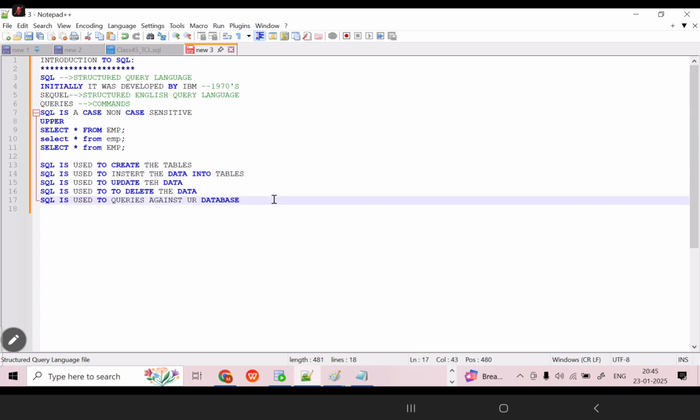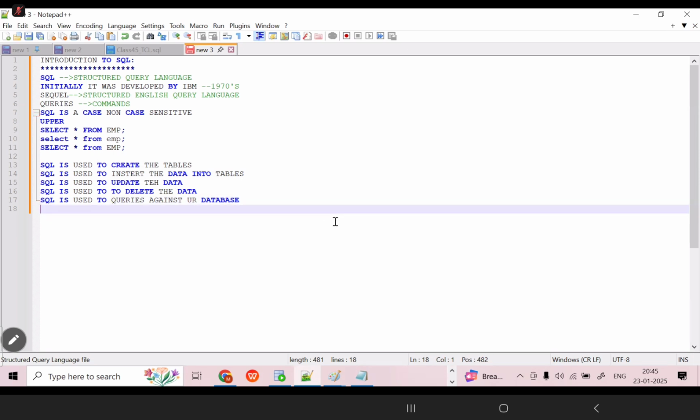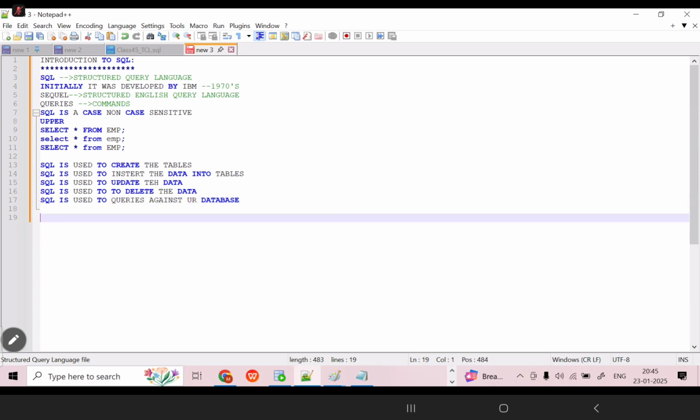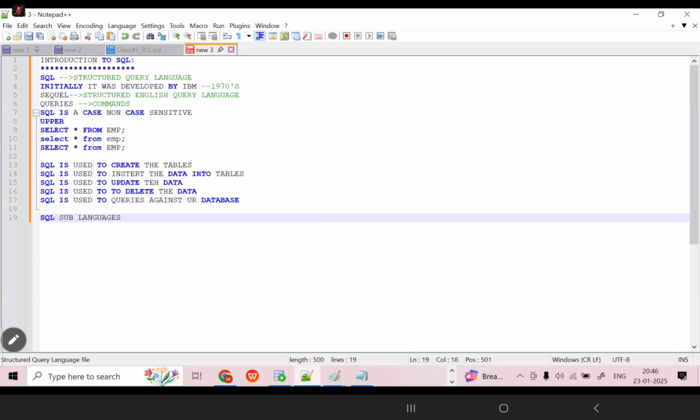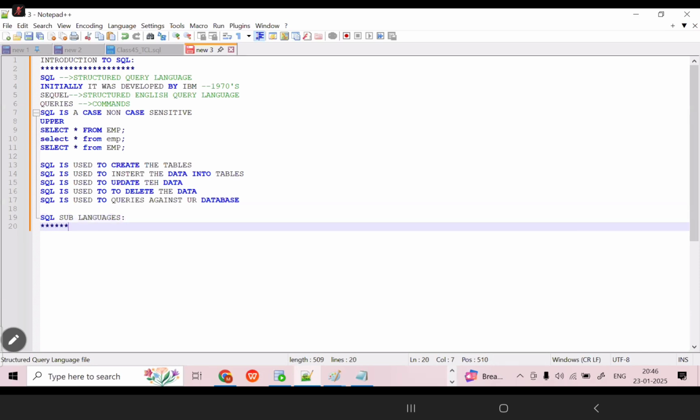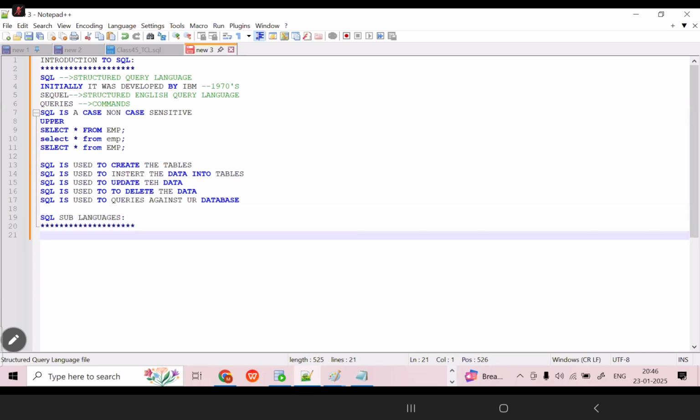Next, there are different things. In the coming classes, I need to explain each and everything. Now there are 5 sub languages in SQL. Day to day, if you write any query in your system, these sub languages will be helpful. Still, I am not going to explain any subject in detail, only the introduction part. What topics we need to cover, I am going to explain then. Sub languages: the first one is DDL.